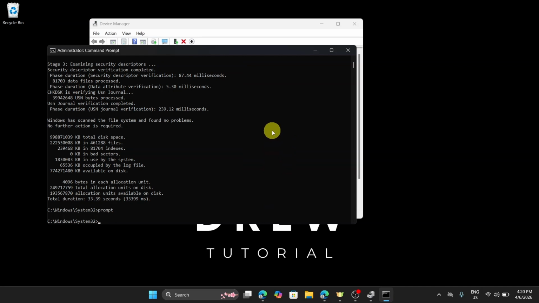And then in this part, what we're going to do next is type sfc space /scanfile=c:\windows\system32\ieframe.dll. Once you type it, just click on enter.